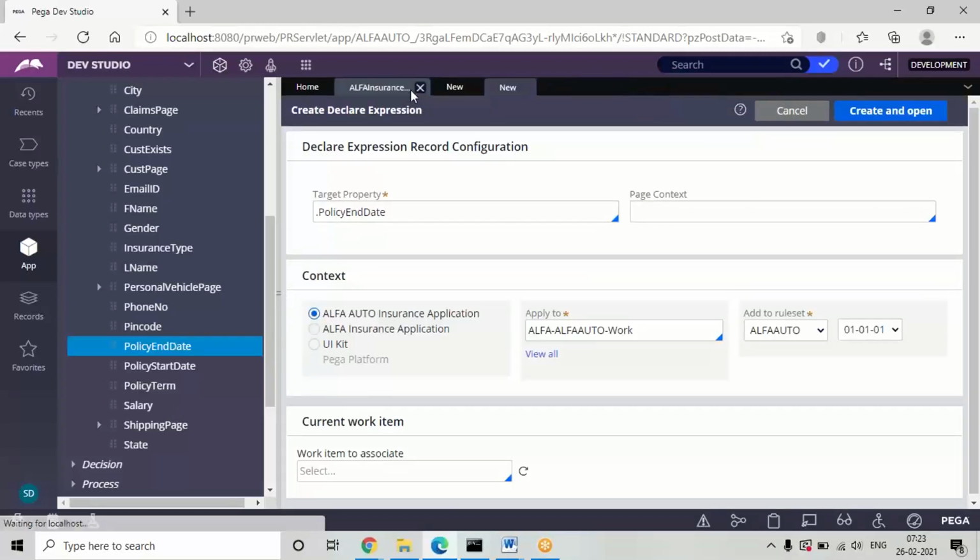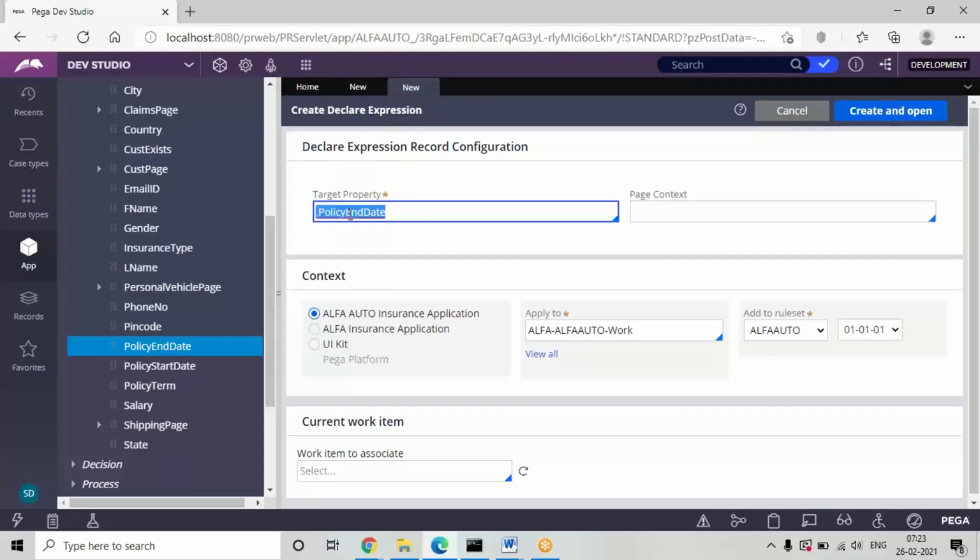But the difference is, if you open from the decision category, we need to provide the target property name manually. If you directly open from the property option, you'll get the property name selected automatically. Okay, that is the only difference. Either you can open from the decision category, declare expression, or else right-click under the target property and select define expression.